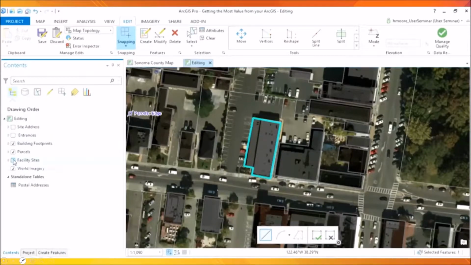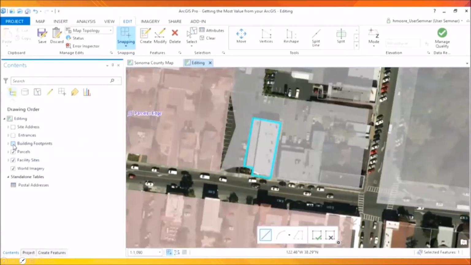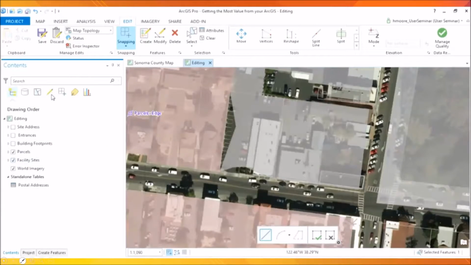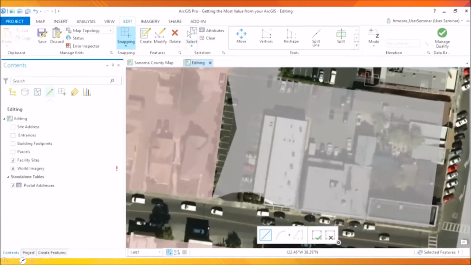View turns things on and off. So there are my building footprints turned off in my facility sites. The drawing view does that. When you're in the edit view, that just tells you what you're editing. So in this case, I'm editing my facility sites. So I want to modify this polygon so that way I don't have this gap right here.